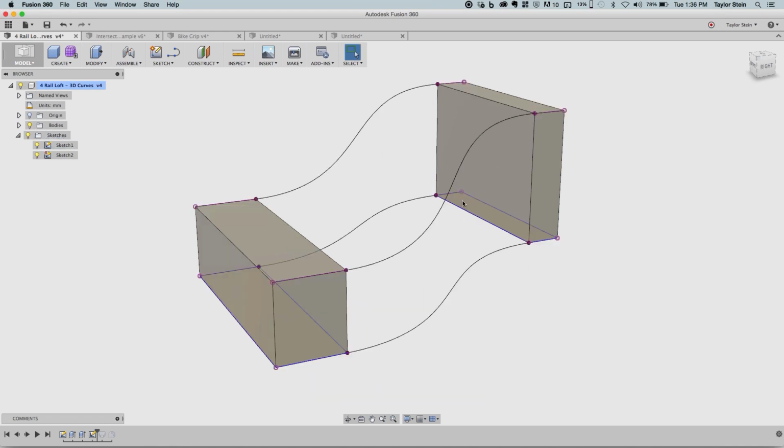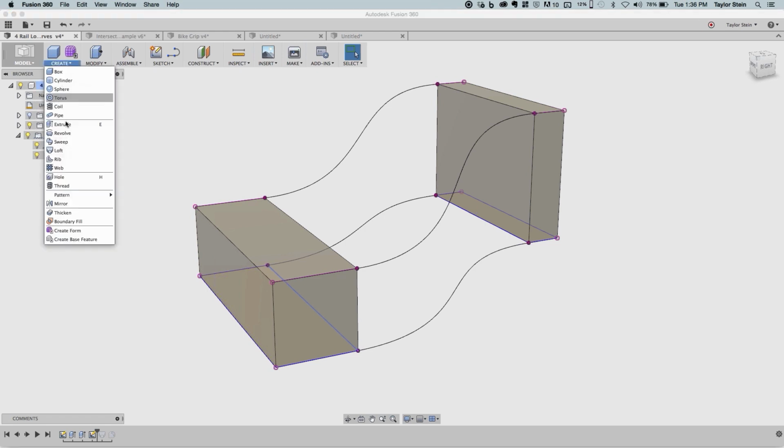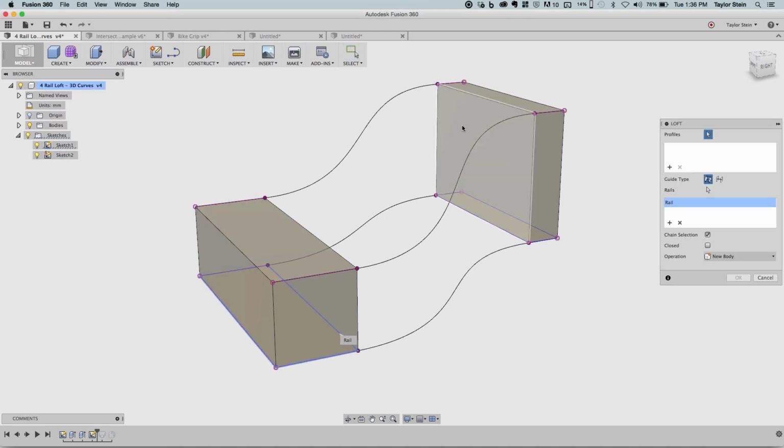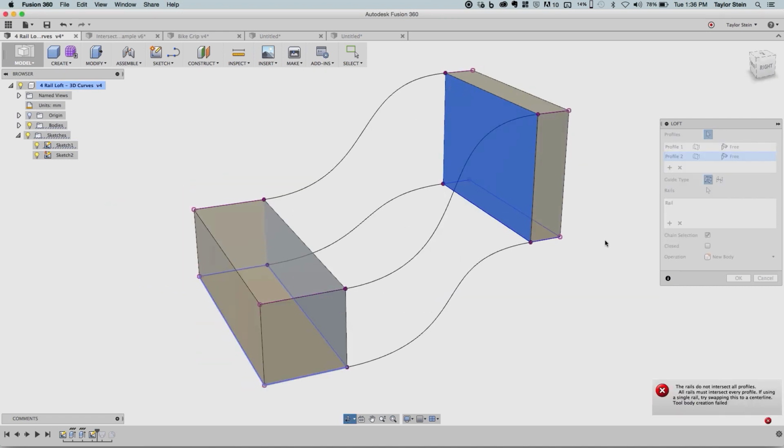What I can also do is perform maybe a loft. So let's see what that looks like. I already did this in the timeline, but I can walk through the steps here. So I can choose Create and Loft. And let's loft between this profile and this one. And it's trying to figure it out.